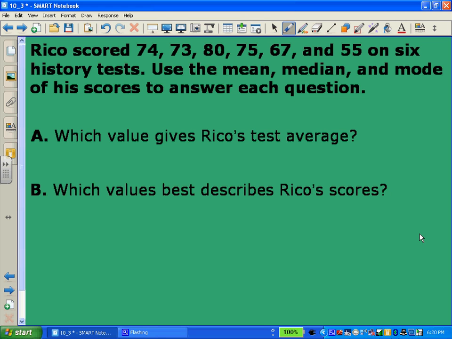So here we have Rico, who scored a 74, 73, 80, 75, 67, and 55 on his history test. Use the mean, median, and mode to answer each question. So which value gives Rico's test average? Well, remember that the mean is his test average, so let's find the mean.